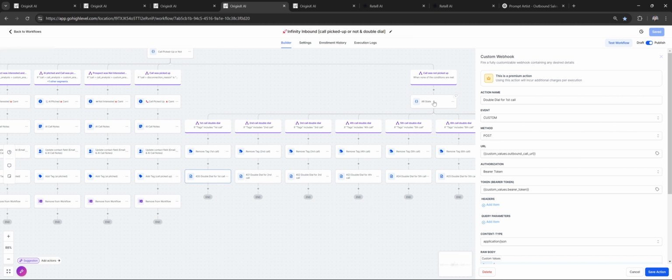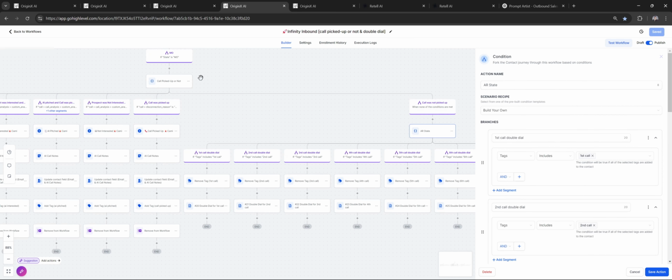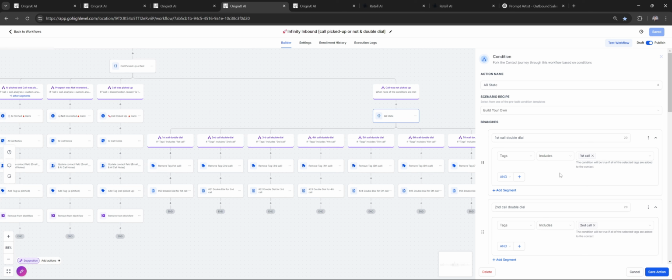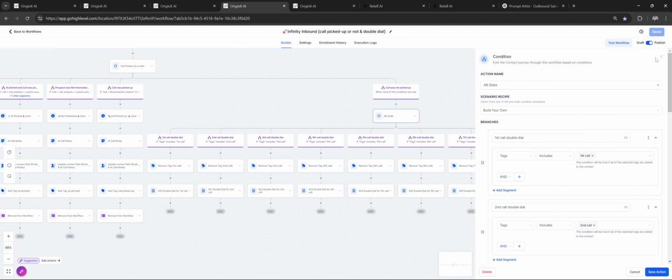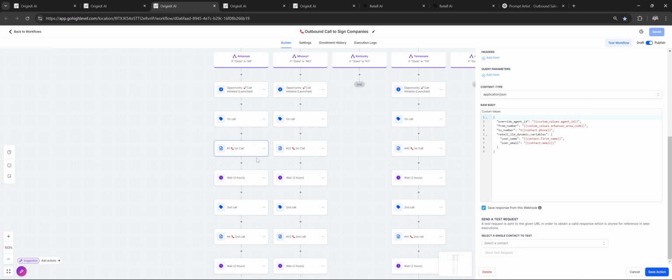So again, you will click on this plus icon and you will add a condition. Whoever doesn't pick up the phone call, they will go here, but they should also have a tag. So if they have the first tag, they will go in this branch right here. If they have the tag second call, they will go to this branch right here. That's why in this first workflow, we are tagging them, right?